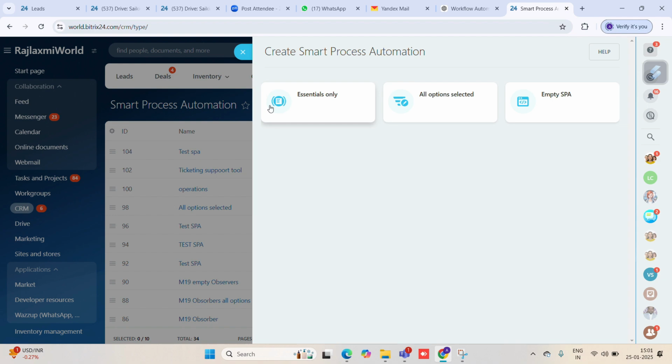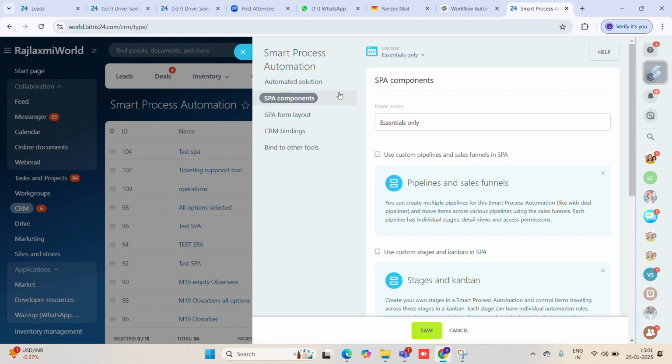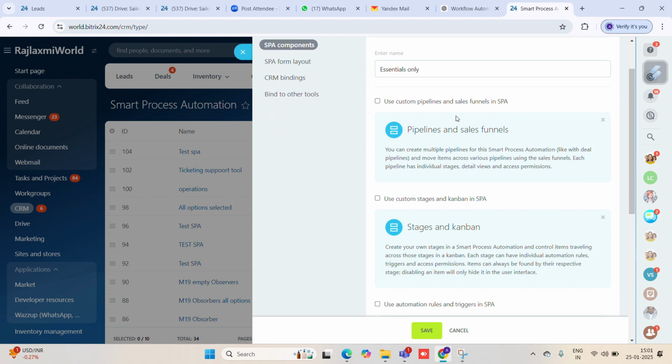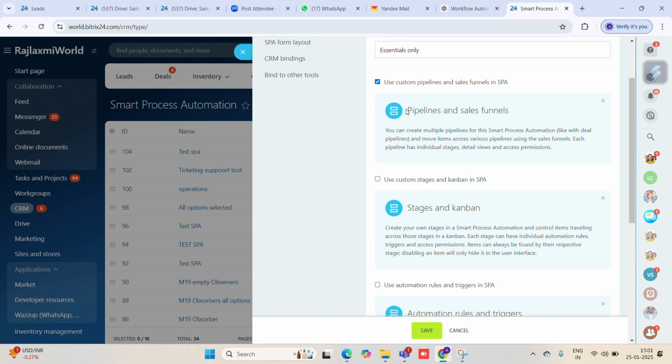You can find the features initially only, all options selected, and empty SPA. So I just click initially only. You can find the features. You can find the custom pipeline and sales pipeline in SPA. If this is the feature, you can create any multiple pipeline for a smart process automation, like deal pipeline and move item across various pipeline using the sales funnels and all.